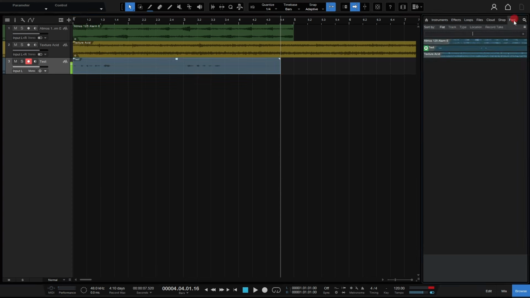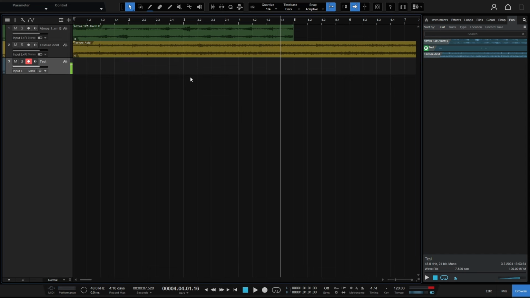So now when we come back to the pool, we can see our two loops that we brought in, the texture acid and the Atmos here. And we can also see our recording that we did. And the cool thing about the pool is if you ever had a time when you may have accidentally deleted or removed an audio recording from your arrange view here. So while this is highlighted, I'll just delete that out. Just note that in the pool, it's still here.